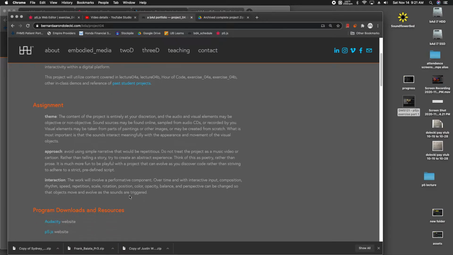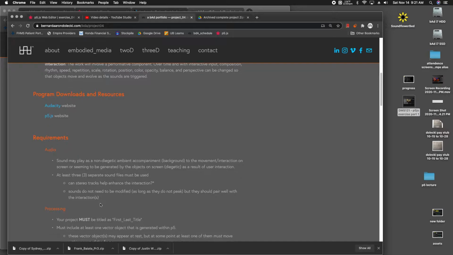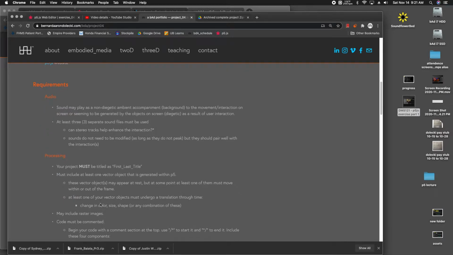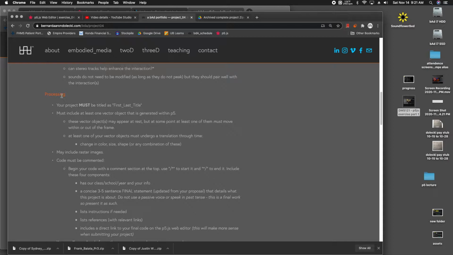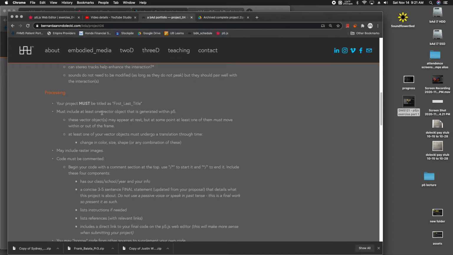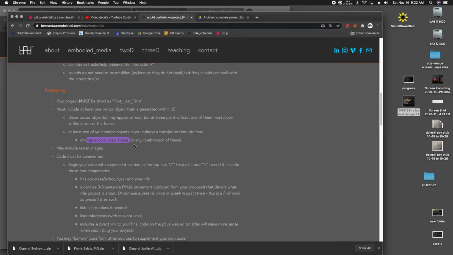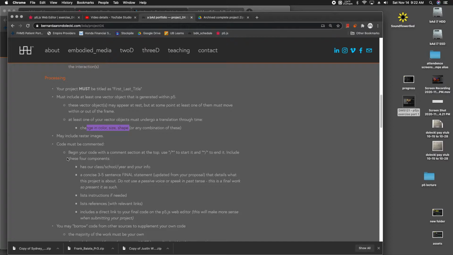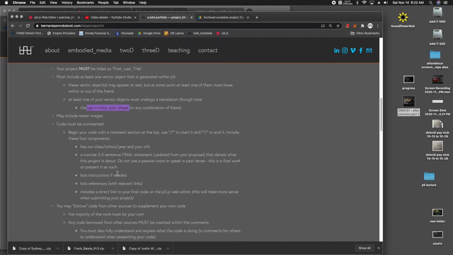I'll let you guys read the majority of this stuff. Let me cover the processing, and then I'll come back to the sound. You will have to use vector objects even if you're doing something visual. You'll still need to do something with vectors, just as experience showing that you've got it under control. It has to be changing, updating over time. So your project needs to be active, right? It can't be completely static. You'll need to comment your code.